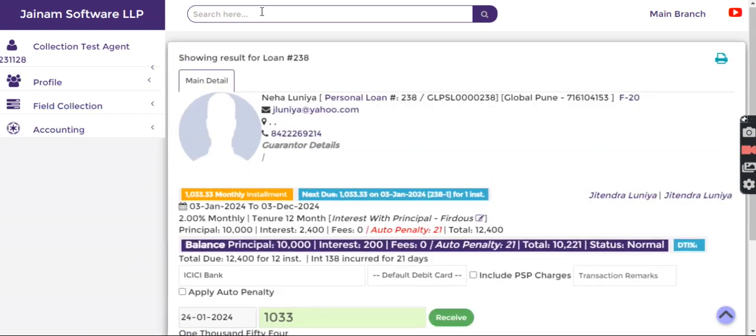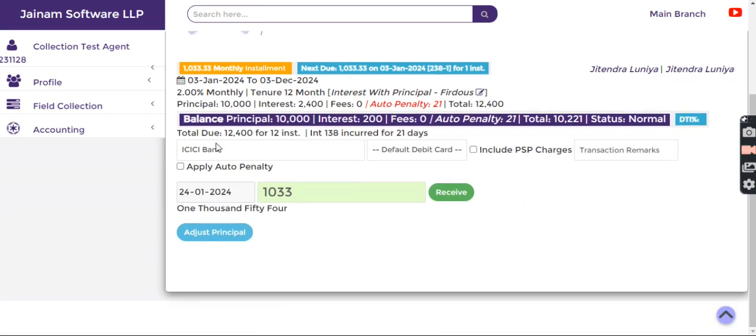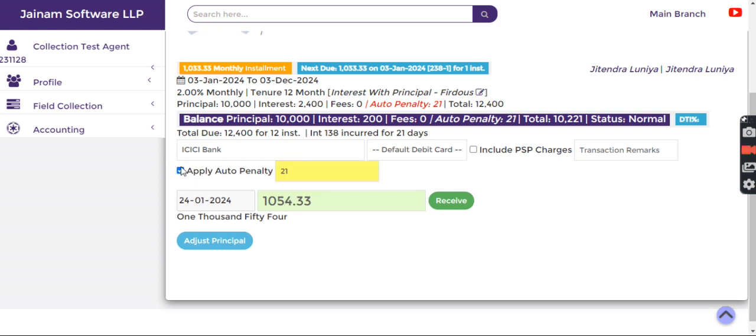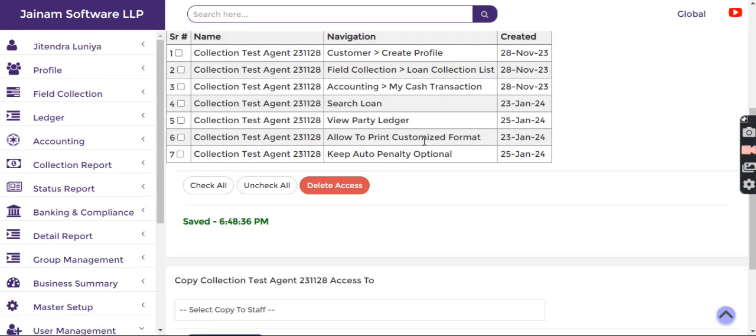And from staff login, I'm accessing the same loan. Now the auto penalty is optional. It means it will be 0 if not ticked. If I tick, then the user will not be in a position to modify the auto penalty. So there are multiple options available to work with auto penalty in staff login.